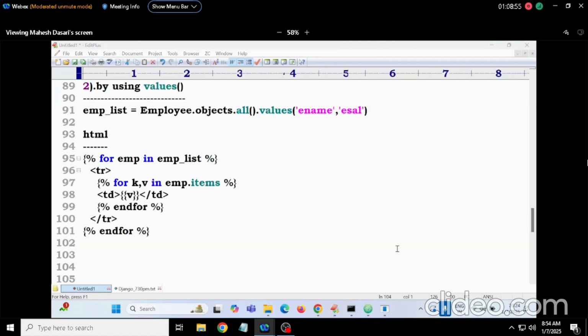Now we do not use that, because it is not an object. Object means emp.ename, emp.esalary, valid. It is a dictionary. Why the for loop? Emp is one dictionary from the emp list. Internally, from the dictionary items, I can use key-value pairs.